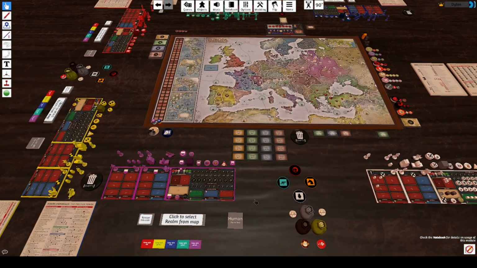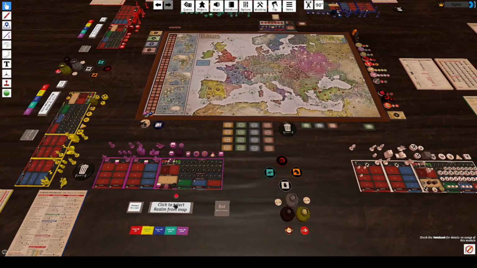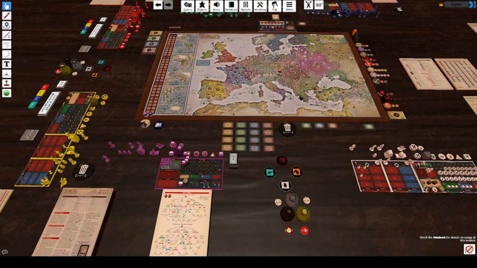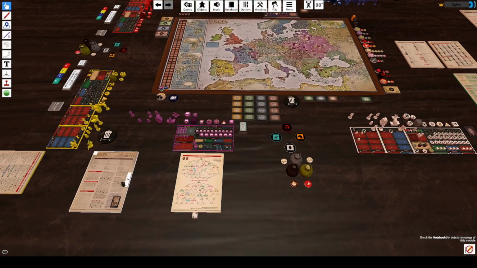Now the purple player, I actually want to be a bot. So you see this card here, this grey one, is not a button, but actually I can flip it over. Now with the bot side face up, I'm going to select, and I'm going to make Poland a bot here as purple. So that removes the unnecessary components and gives us our bot targeting chart and the bot rules.